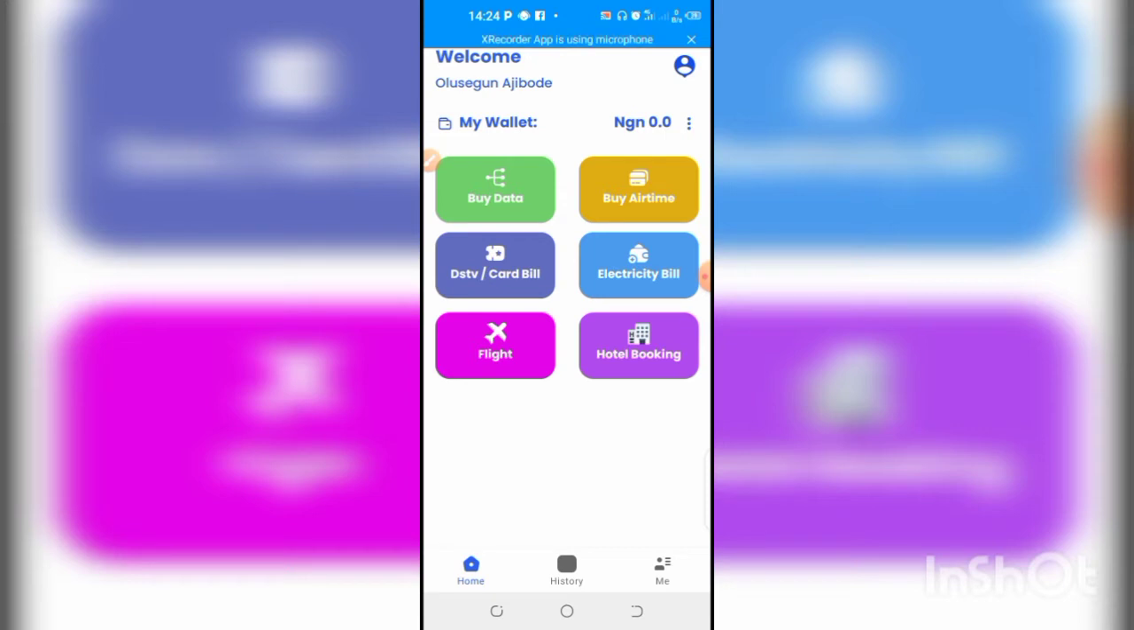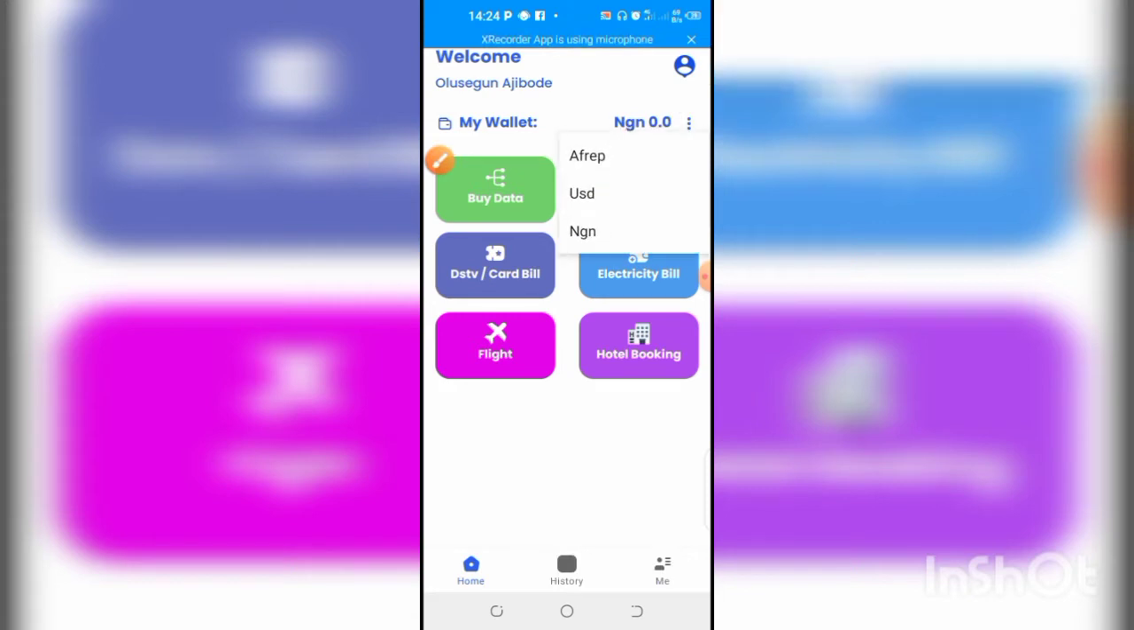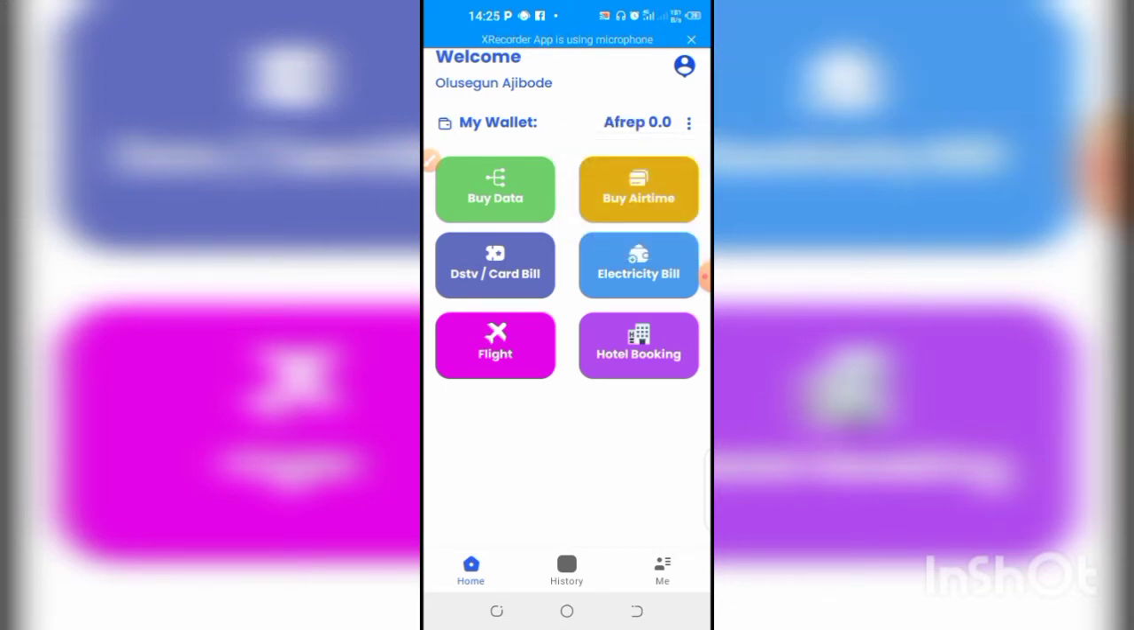So there are a lot of things that you can do in this place. First, you can change the currency from Naira to whatever you like. So just tap on these 3 vertical dots there, and you can see you can change to AFREP, you can change to USD, you can change to NGN, which is Nigerian Naira. So let me put it as AFREP.